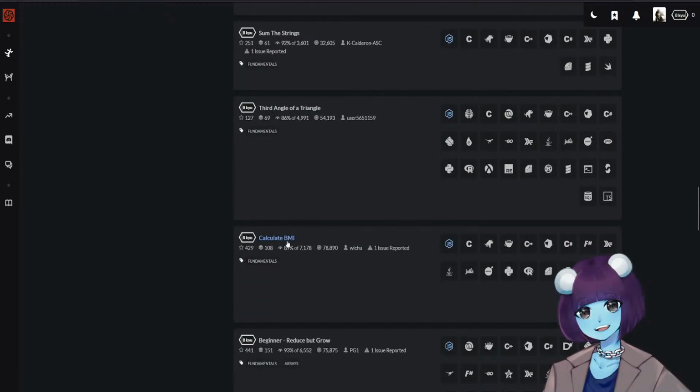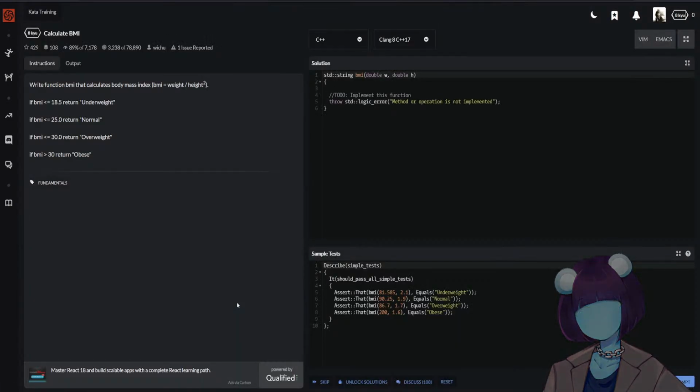Calculate BMI. That seems easy enough, I think. Okay, implement this function. Right? Function BMI that calculates the body mass index. BMI is weight over height squared.